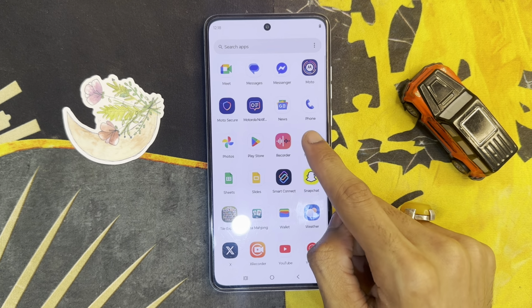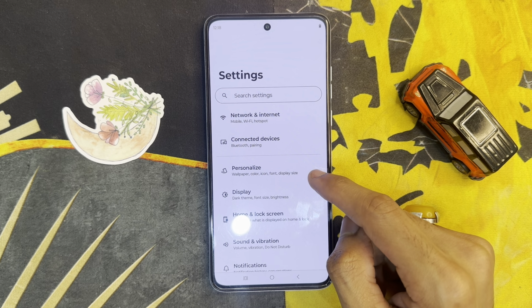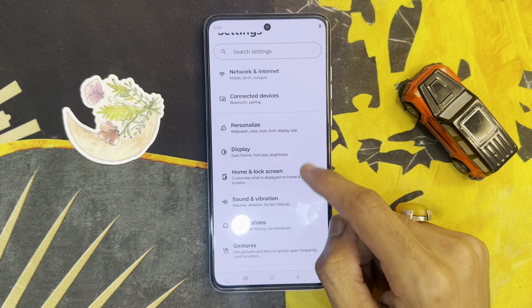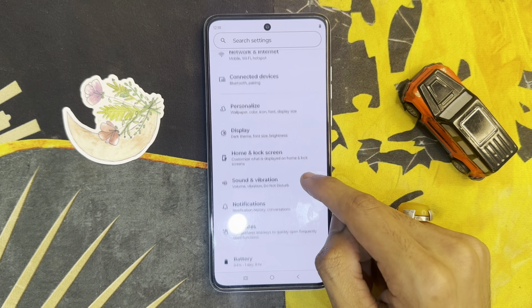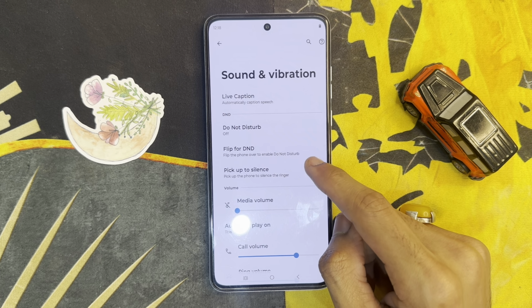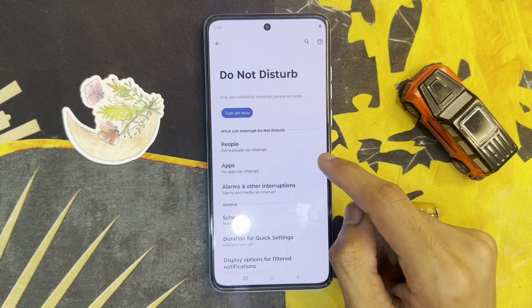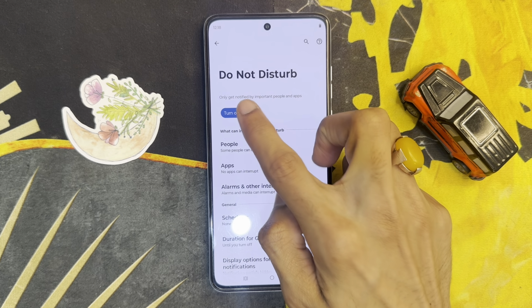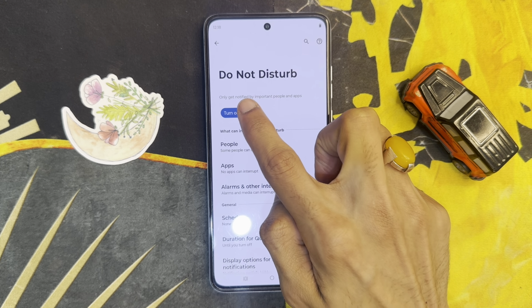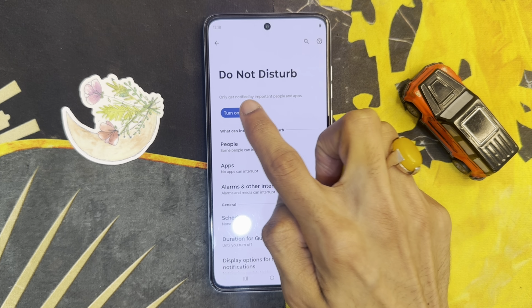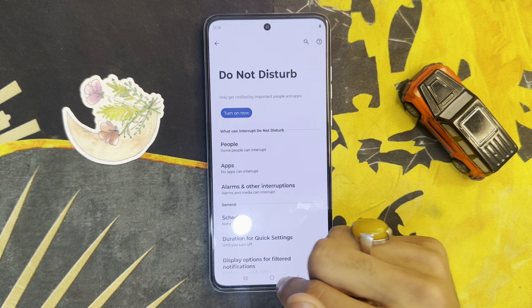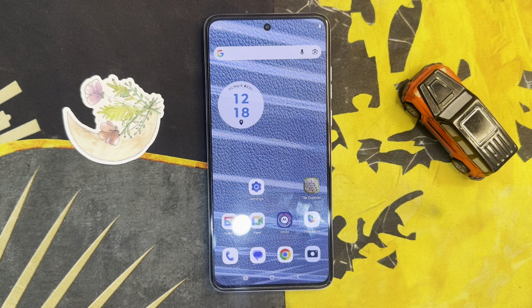Here click on settings app. Now in settings, scroll down and click on sound and vibration and click on do not disturb. Make sure to turn off do not disturb mode. After turning off do not disturb mode, go back to home screen. You will see your problem is solved.